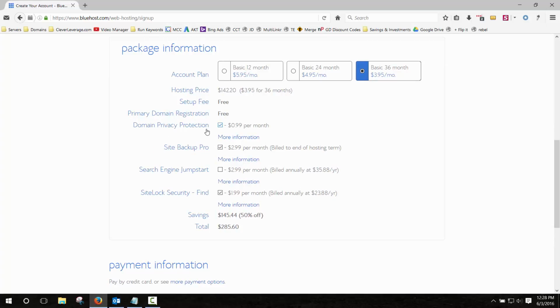But I want to tell you about a couple things here, because most of this stuff you don't need. Site Lock you don't need, which is just a security feature, but it's not necessary. Site Backup Pro you don't need. I'll show you how to back up your website for free.